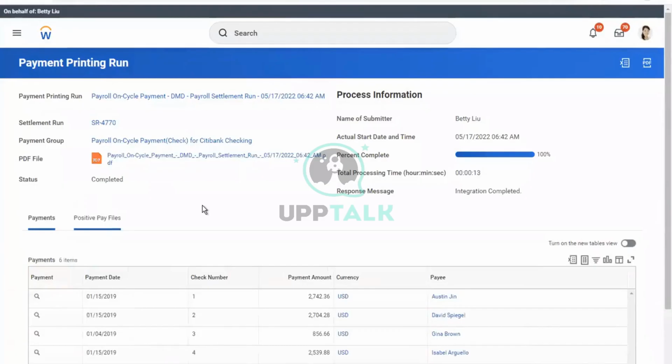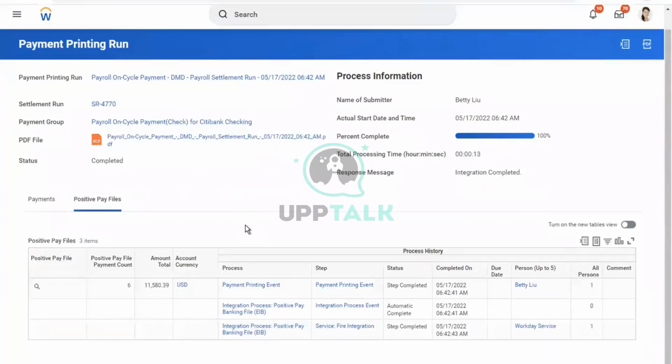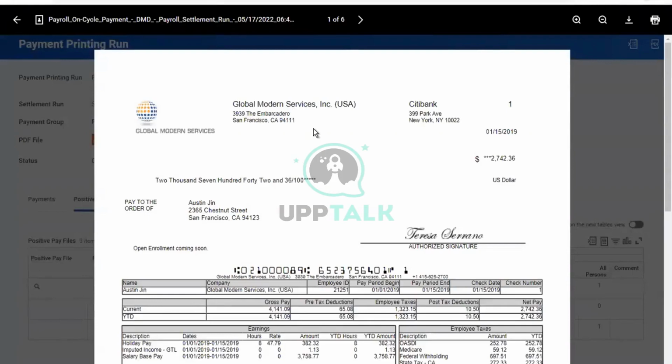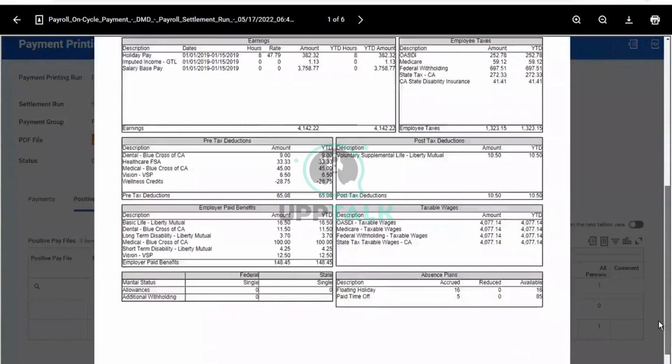This is a positive pay file. If you would like to send this file to any integrations, again to the external banks, we can send it. But it's a check printing. Select this. Download. You can open. And this is how a pay slip along with the paycheck will be available.